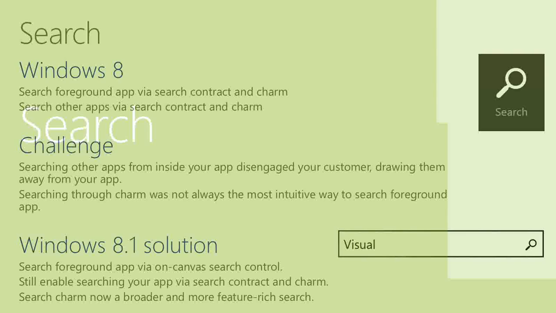Okay. Let's talk about search, the third contract, which is the search contract. Now, search happens via two means. There's a search charm also, on the Charms bar, which I'll show you in a little while from now. That appears from the right-hand side along with text.